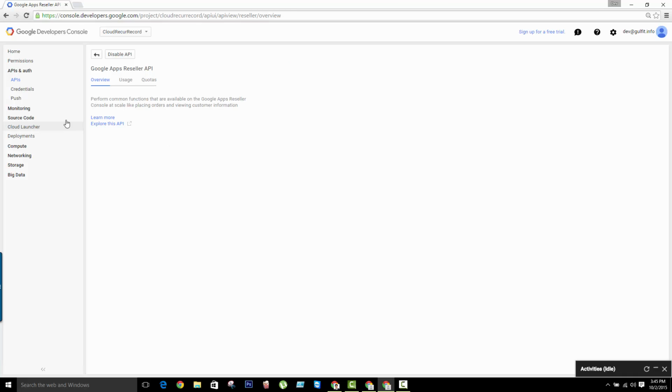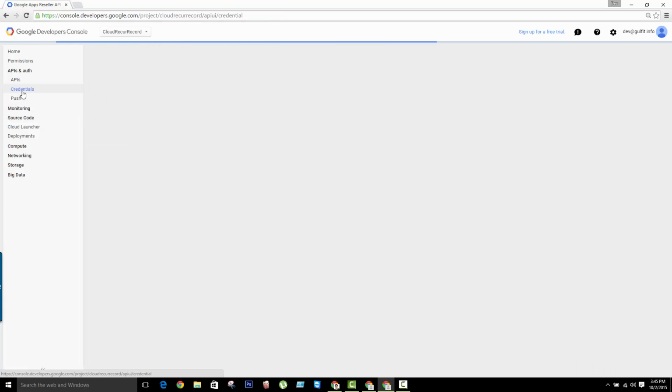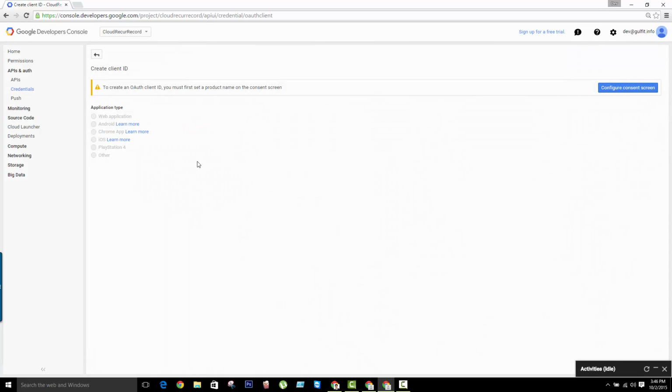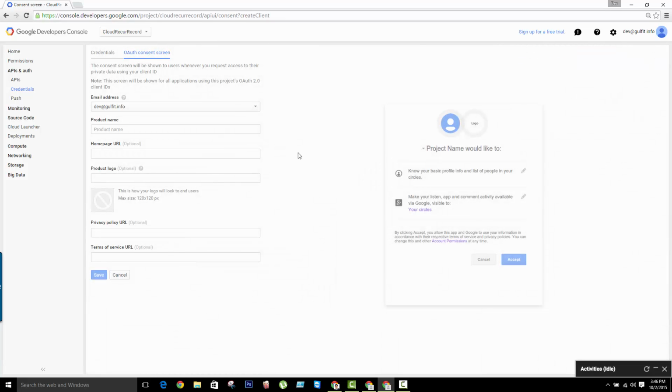The next step is to go to credentials and then add credentials. In the add credentials, you need to add the OAuth 2.0 client ID. Once you click on that, you would be asked to configure the consent screen. This is the screen which is going to appear when you generate the token on the CloudRecur screen, which I'll be showing you in a couple of minutes. So again, I'll just say CloudRecur as the product name, and the rest is optional, so you can skip it. And then I say save.